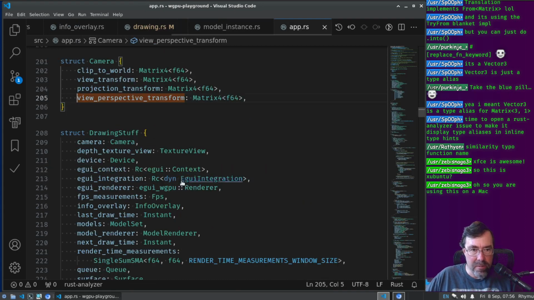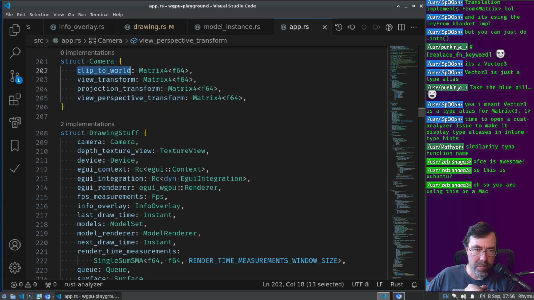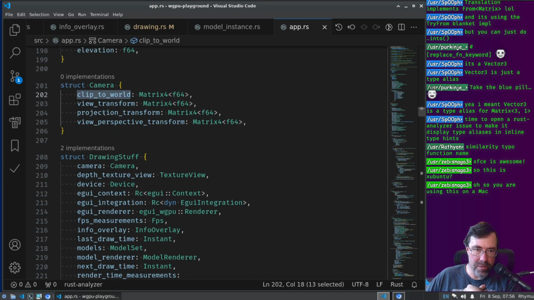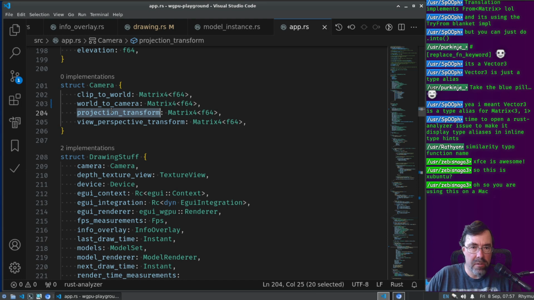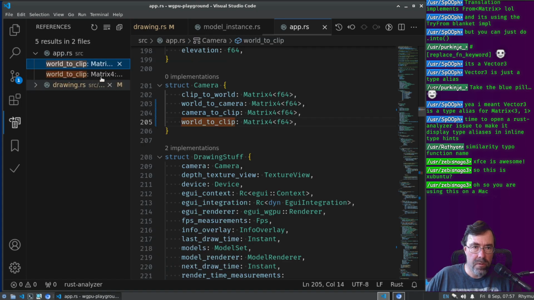I think I will like to fix these names though. I want to follow this convention that they're really coordinate transformations from one space to another. So if this is clip to world, what's view? View is world to camera. Projection would be camera to clip. View perspective would be world to clip. Right? See if that makes sense.